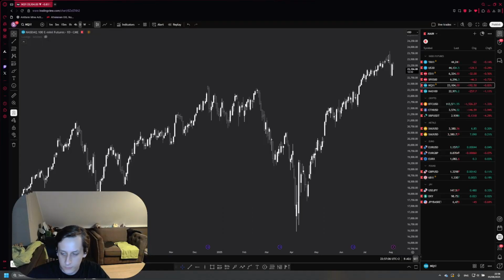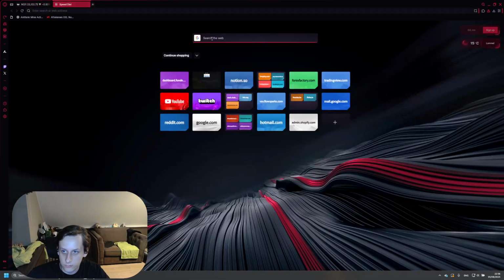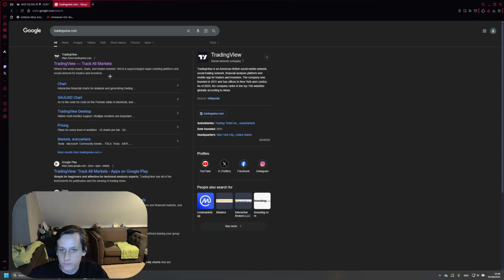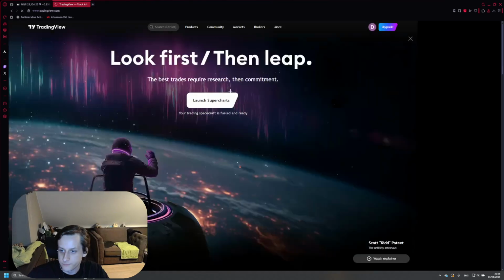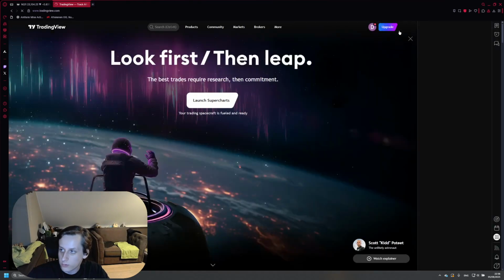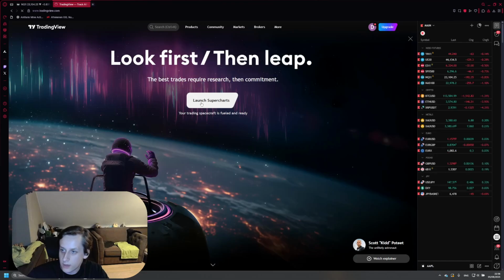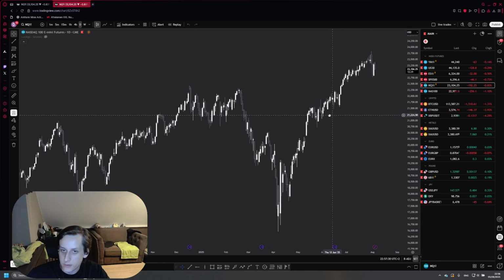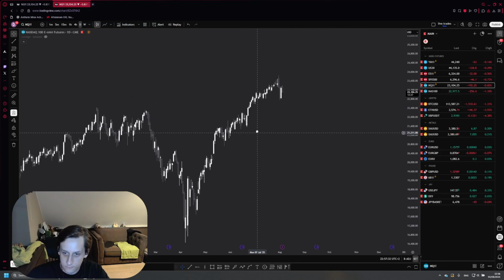So first of all, you should go to a browser. Then you click on new tab and you search up tradingview.com. You should see something like this, TradingView. You click on it and then either you make an account, or if you have one, you just click launch super charts. So you should see something like this.